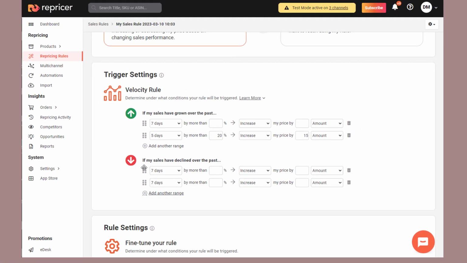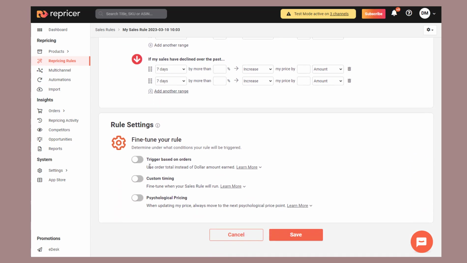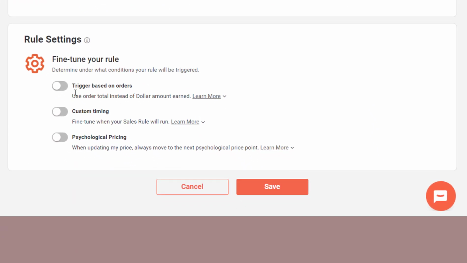Once you've added your various ranges, you just need to scroll down and we'll have a look at our settings section. So you can fine-tune your sales rules, we've added a number of setting controls that you can also use. Let's take a quick look at each. Our first setting determines what data your rule is going to use to trigger. By default, your sales rule will look at the money made from your orders. Using this setting, you can change this to look at the number of orders made. So instead of looking at £100, you're looking at 10 orders.